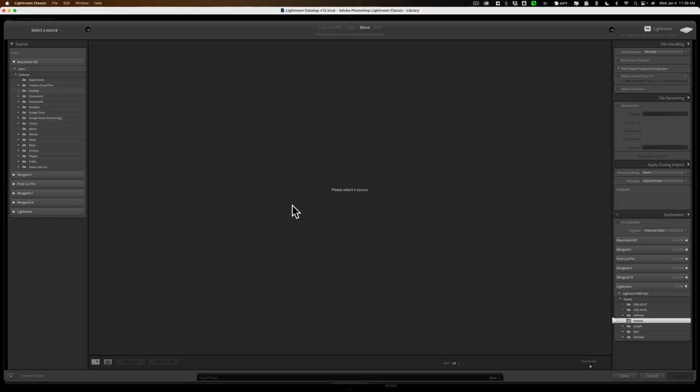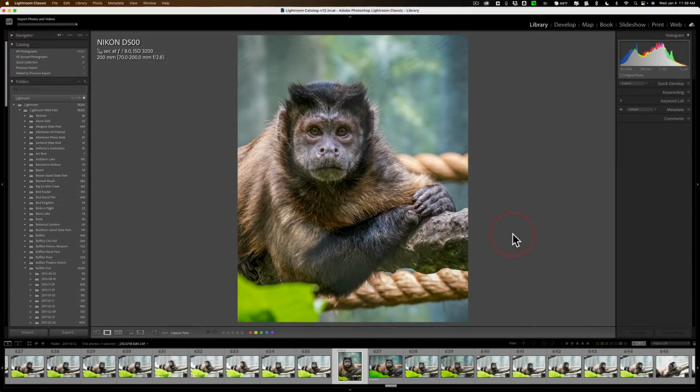Well, there's a way you could import images into Lightroom without having to use this import dialog box. It's called auto import. And with auto import, when you have it on, Lightroom will monitor a folder somewhere on your computer, and whenever images are added to that folder, Lightroom will just automatically import them in the background, and you really don't have to do anything except set it up. And that's what I'm going to show you how to do today.